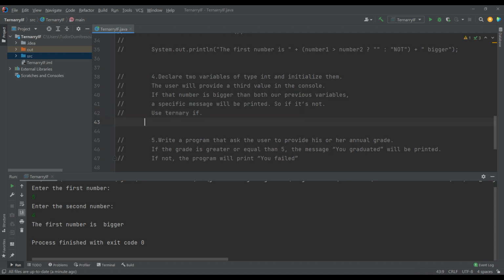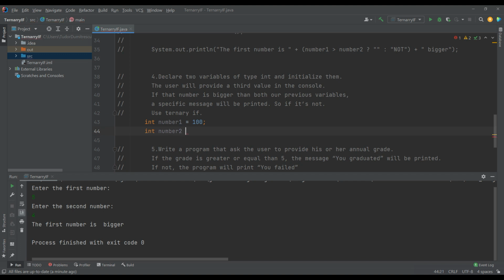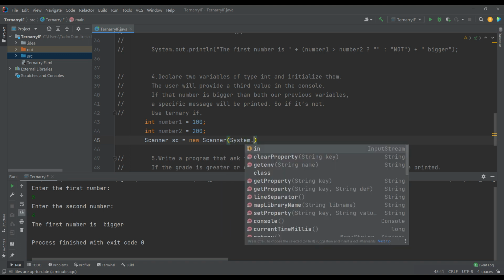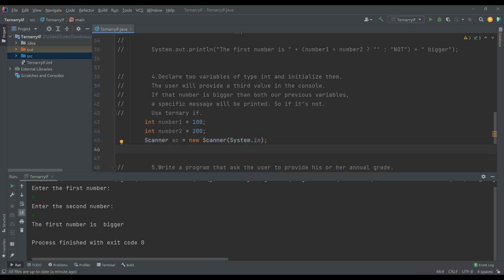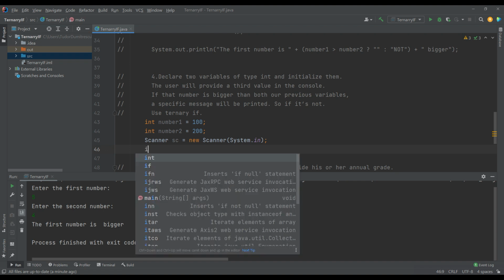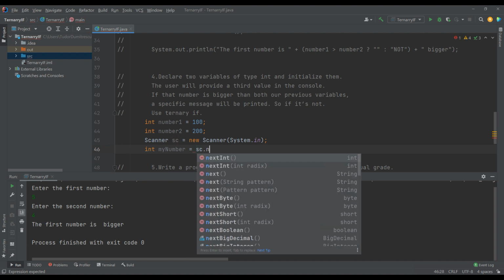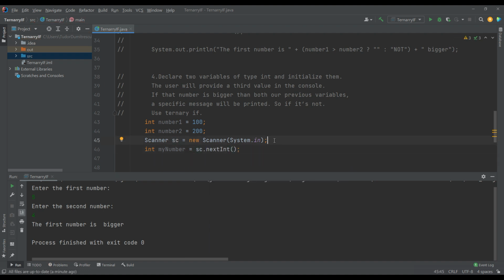Let's initialize our two numbers. We will have int number1, which will be equal to 100. Int number2 will be equal to 200. To read the number from the keyboard, we will need a scanner. Scanner sc equals new Scanner(System.in). We will encapsulate the response in a variable of type int, myNumber, which will be equal to sc.nextInt. Before that, we can also display a message. System.out.println, enter your number.